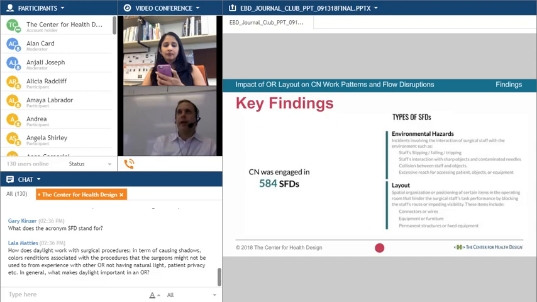So speaking of that, there was another question. What does SFD stand for? Surgical flow disruption. I should have defined it. These are any kind of disruptions or task interruptions that happen during the course of a surgery, so we call it surgical flow disruptions. But you can measure flow disruptions in an ED or in other places. These are events that interrupt or prevent a task from happening.